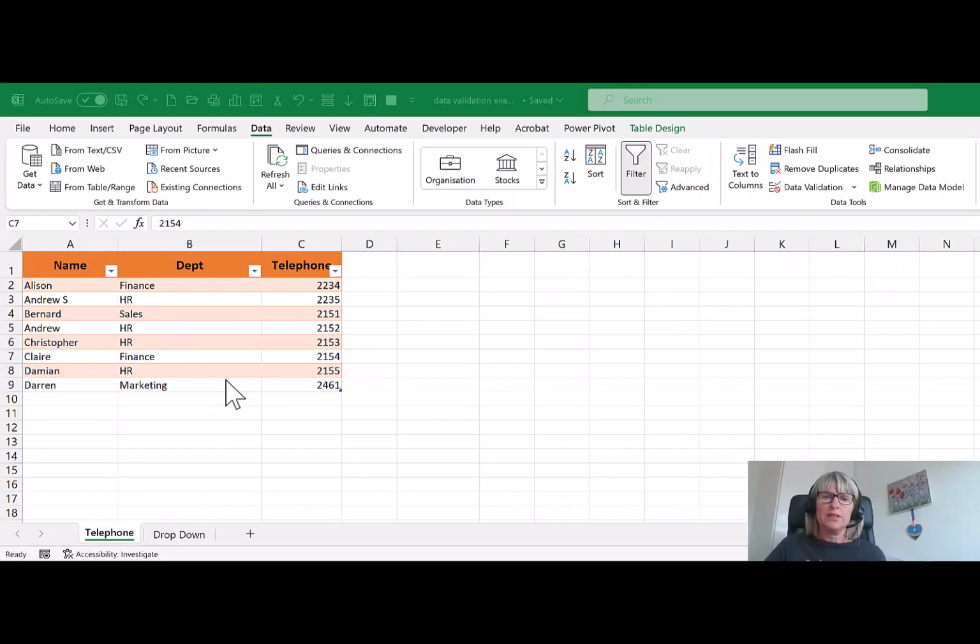Hello, this video is on data validation. It's one of those things I get a lot of questions about. A lot of people end up with validations that have been set up by someone else and they leave, and then the person's got to work out why they can't enter the data in that cell. So let me give you an example.